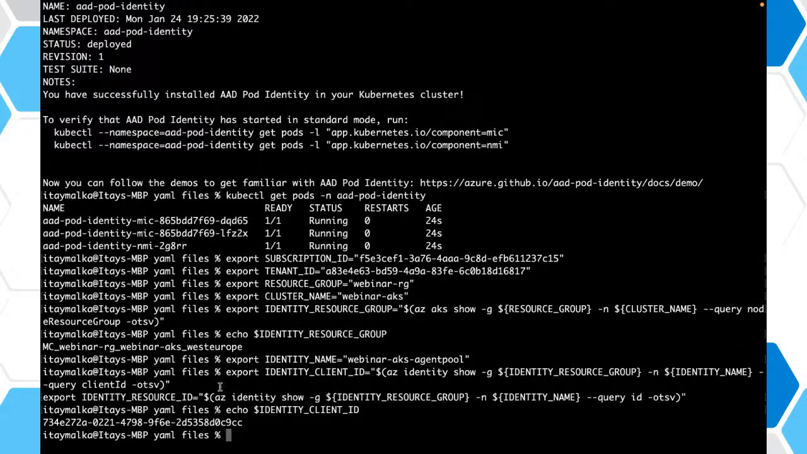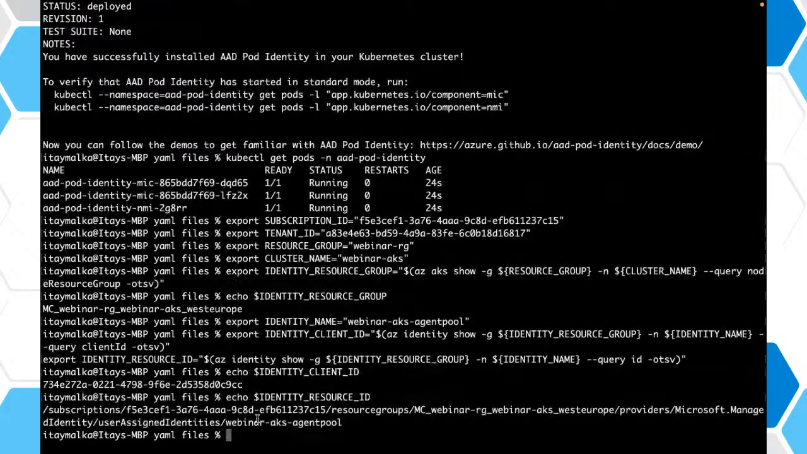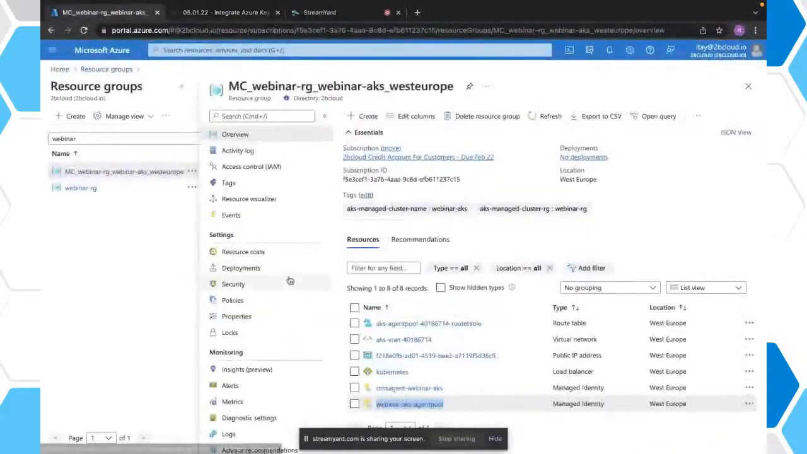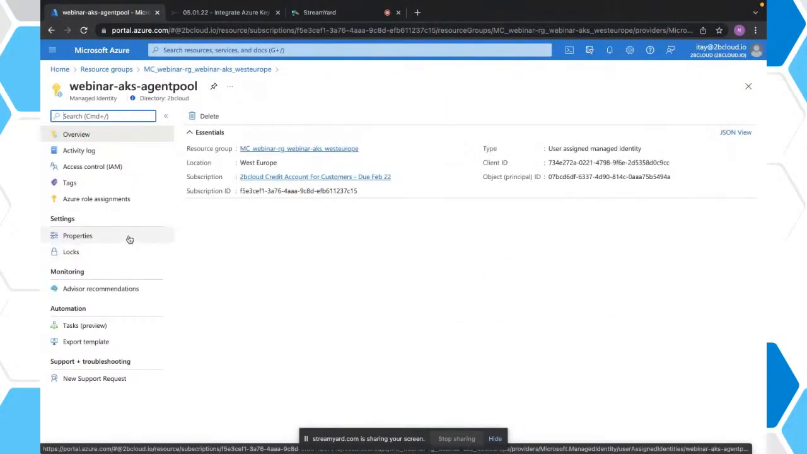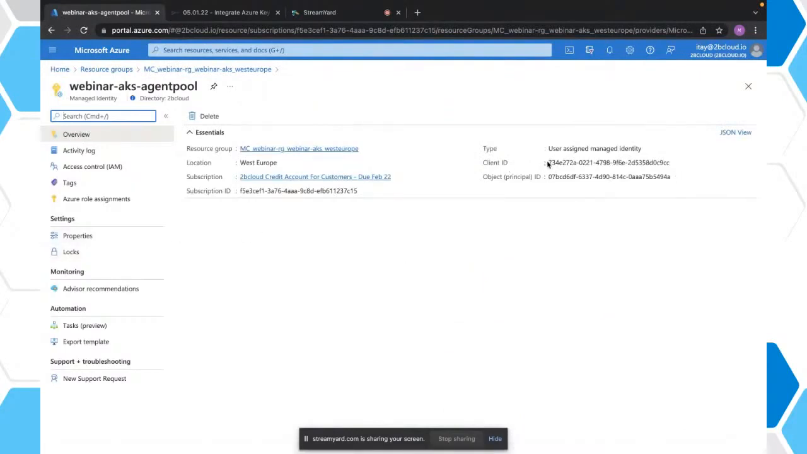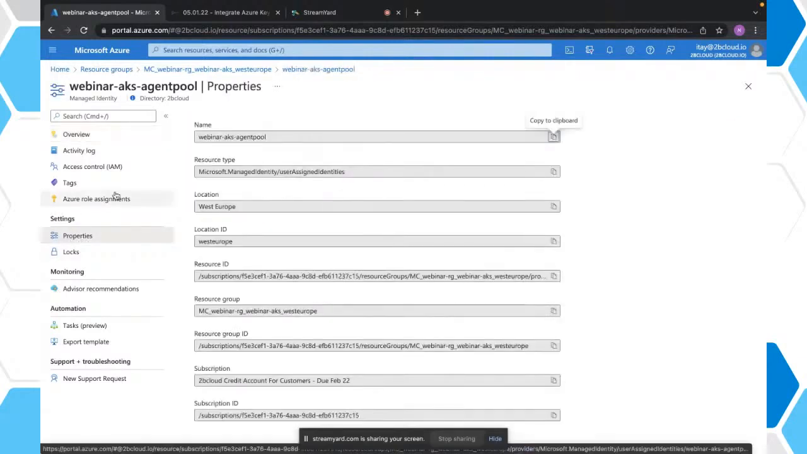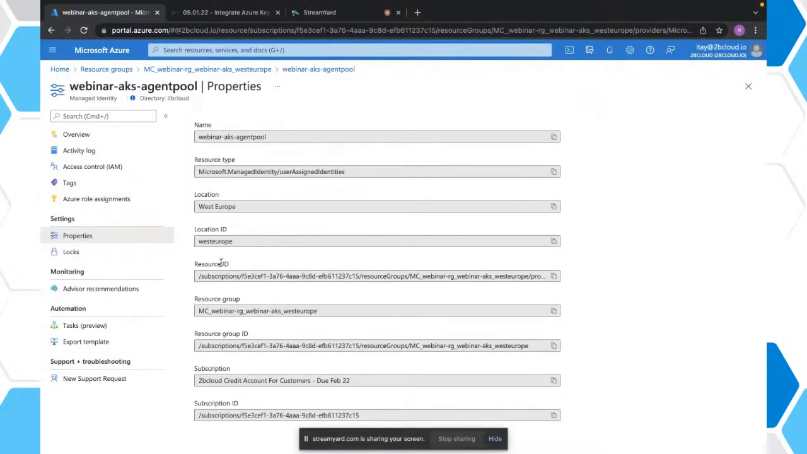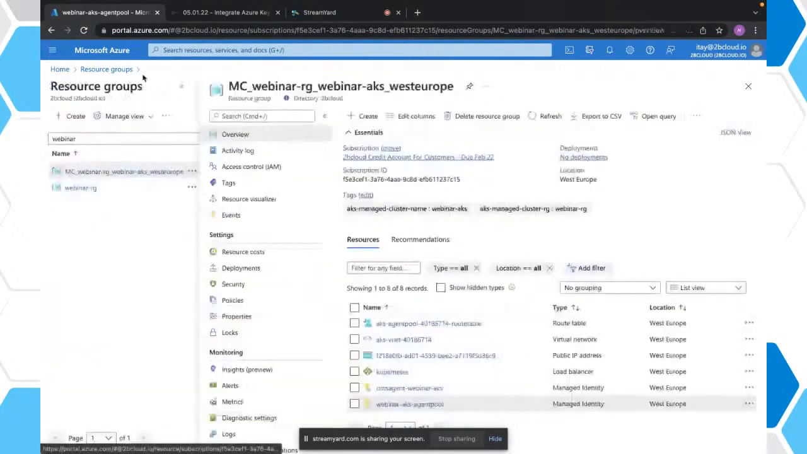Right, this is the client ID. I will show you where we can find it over the portal. And this is the resource ID. Great. So if I go to the portal and click on my managed identity, as you can see, I can find the client ID here. That's exactly what the export command I just ran did. And under the properties in the left menu, I can find the resource ID here. So that's it.